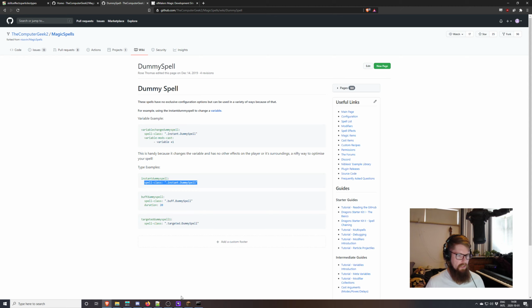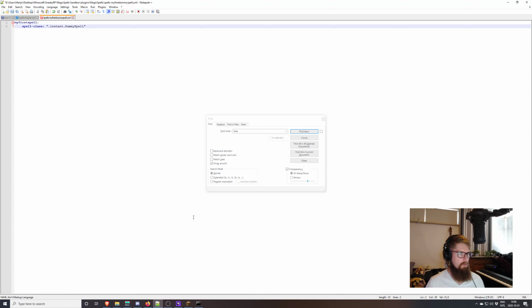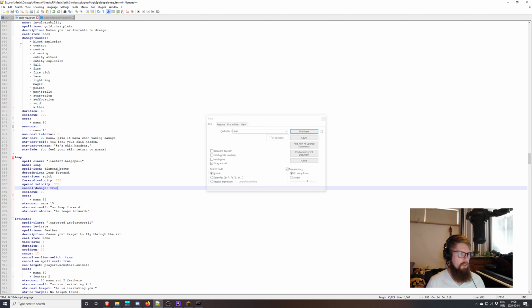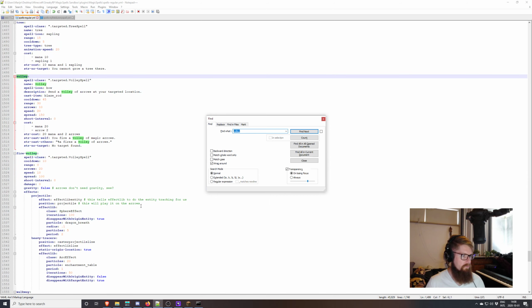So we're just gonna copy an instant dummy spell so we don't mess up any of the formatting. Right. Well, what do we really need to happen here? We don't really need functionality, so we can skip a lot of the configs. That's the beauty of a dummy spell. Let's go back to that volley spell. We're gonna copy some stuff from there.